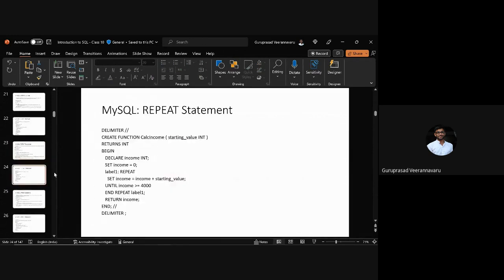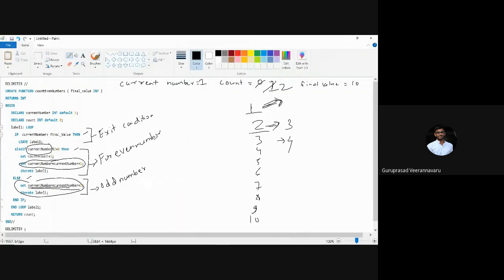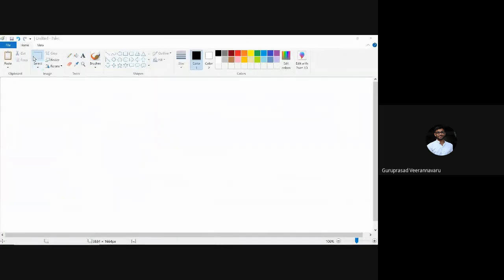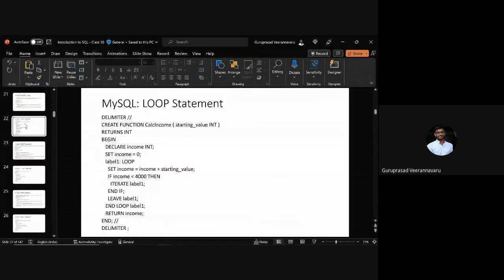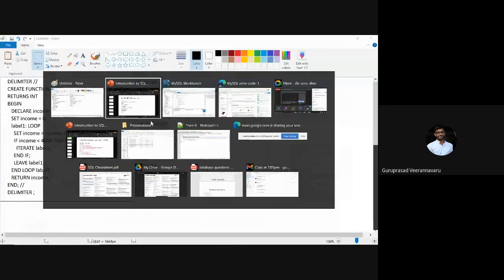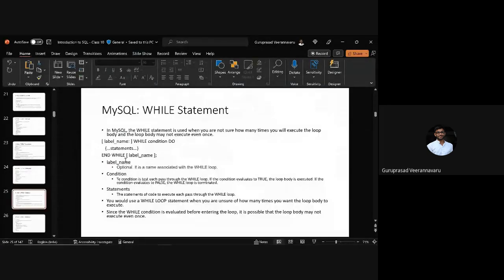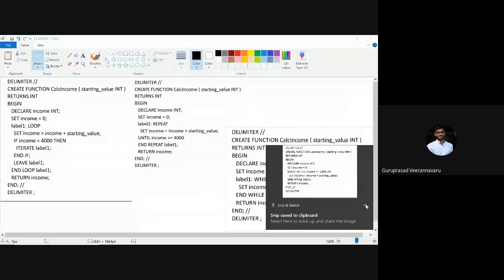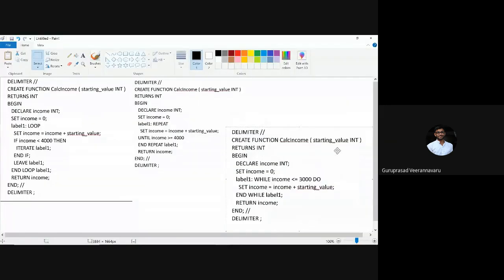I'll quickly tell you. So let's say the same function is written in all these ways. Loop statement. Then you have repeat statement. You have while statement. So let's just see what is the difference between all of these. We discussed loop so far in depth. We have a loop and then we say iterate or leave here.